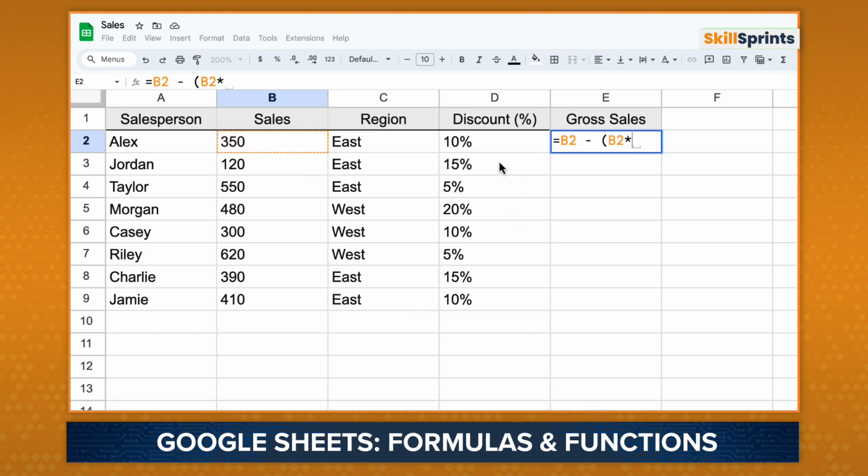times the discount. I put the parentheses in the formula because B2 times D2, the discount amount, has to be determined before we actually do the subtraction. So the parentheses force that bit of the formula to be executed first. So in this case, after discount, the sales are 315.